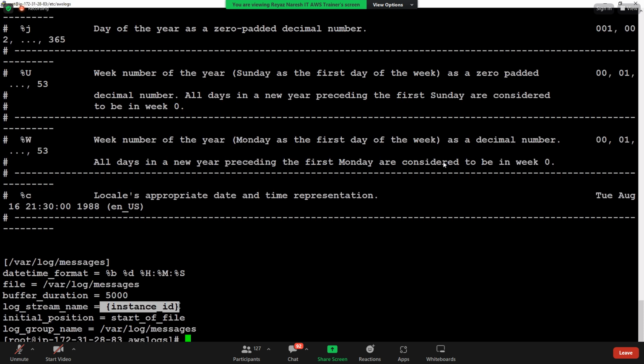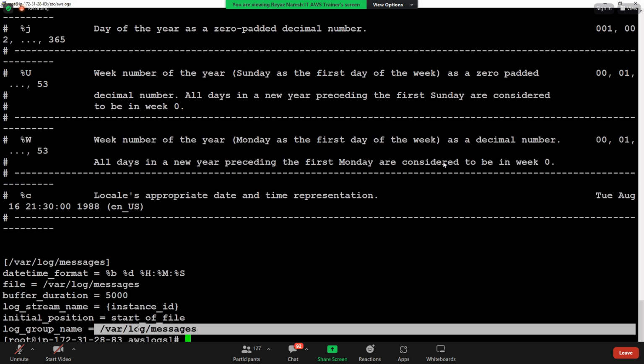I'll show you after we get this. And then what is a group name? Group name here we call it var log messages. Can you change it to any group name? You can give it in real time. Basically, it's a group name.